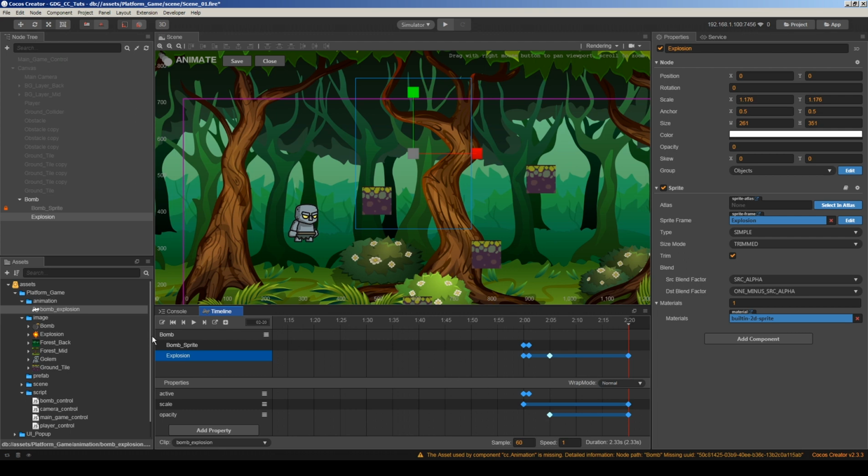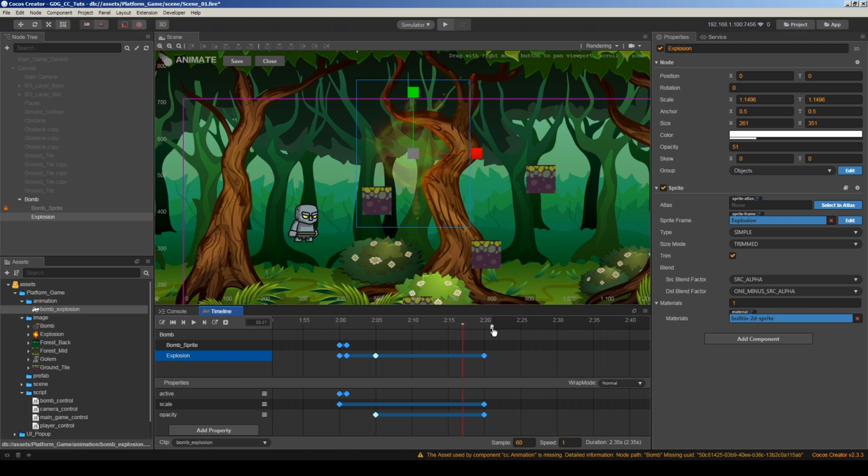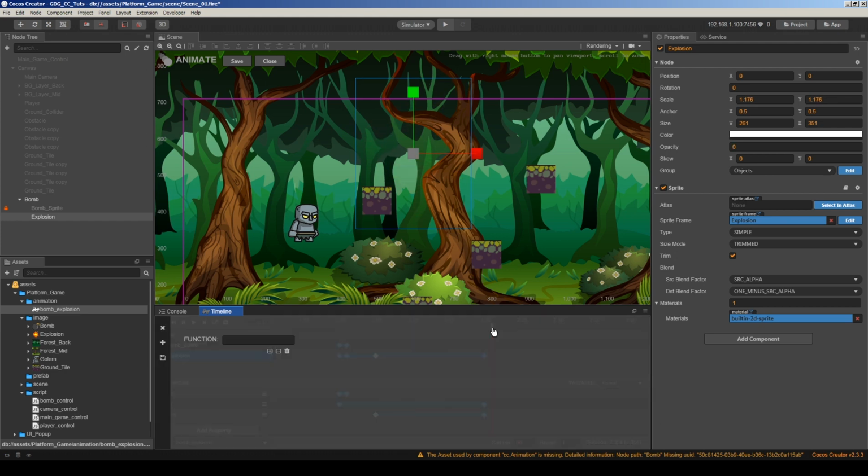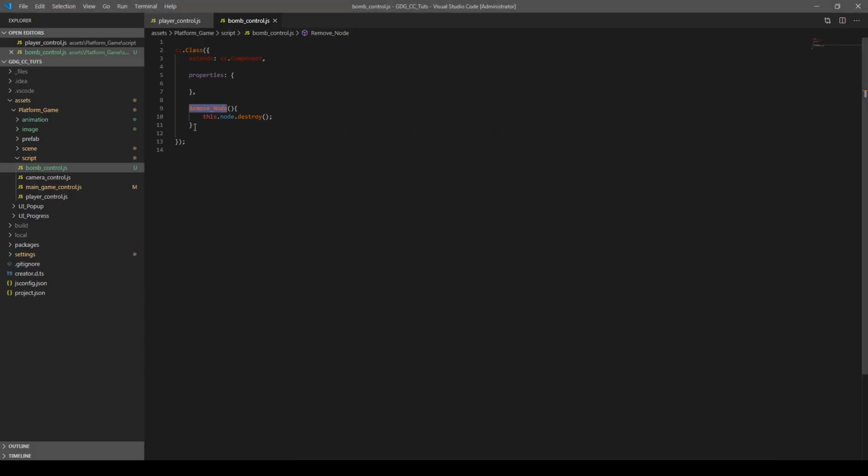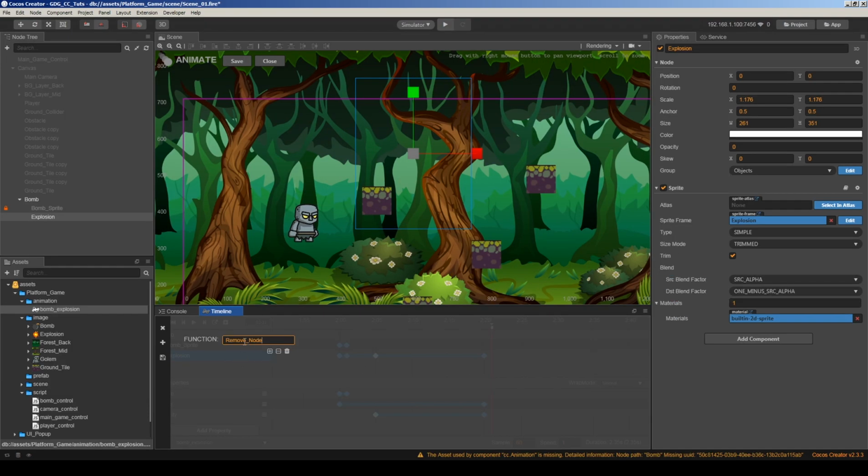Good. So here, after the animation is completed, I'm going to add a frame event. You can click the rectangle here to insert a frame event, and you will see a little tiny dot. Double click the dot and add our function name. Let's remember its name was remove node. Just copy the name of the function and paste it here. Save and close. Double check. Yeah, it's there.